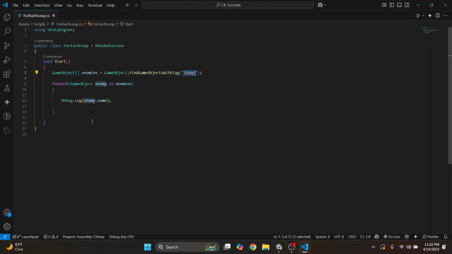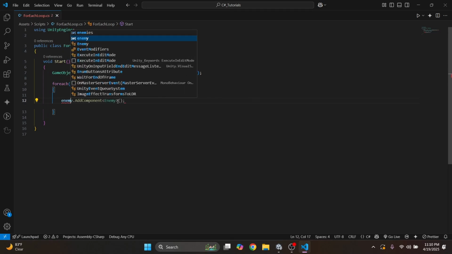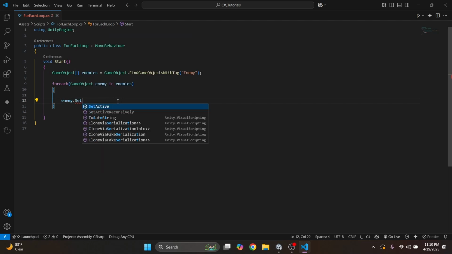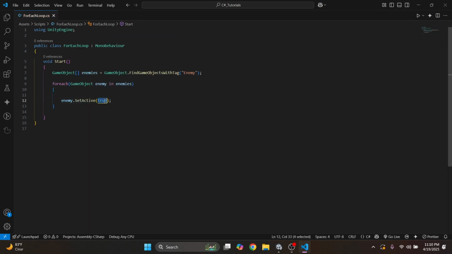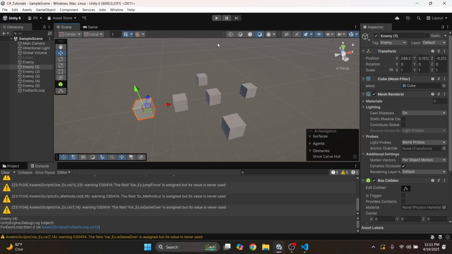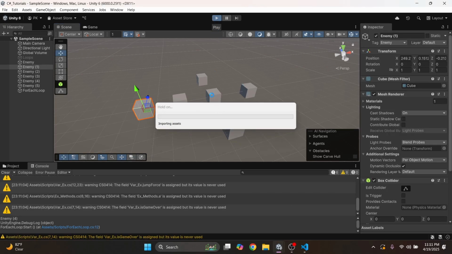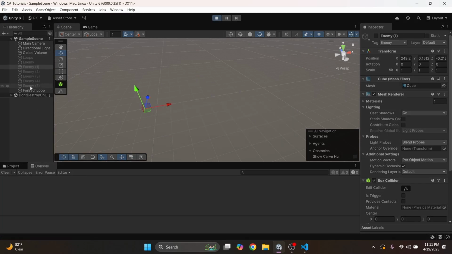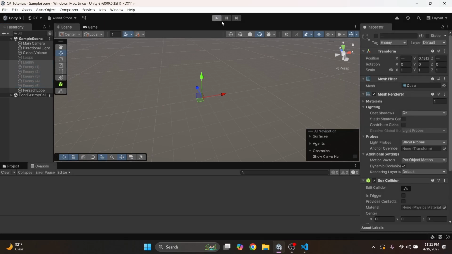Okay. So now instead of this Debug.Log, what I will do, we will say enemy.SetActive(false). Okay. Let this compile. Let's hit play. And as you can see, all our game objects which are tagged as enemy got disabled. Okay. Yeah.